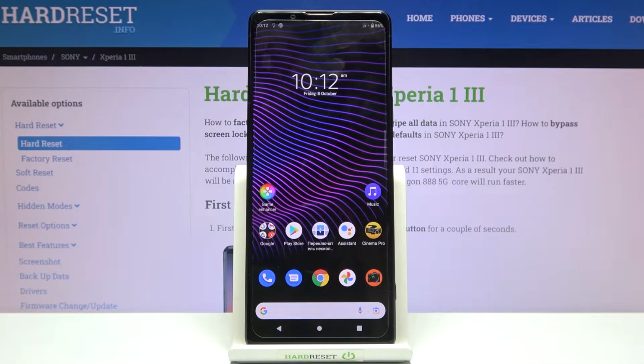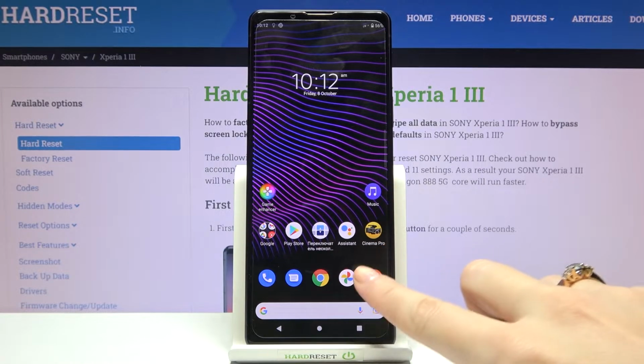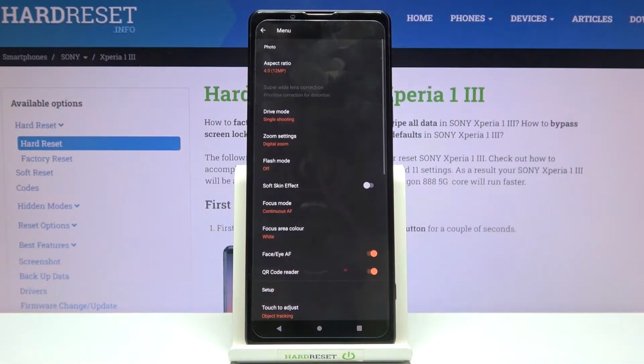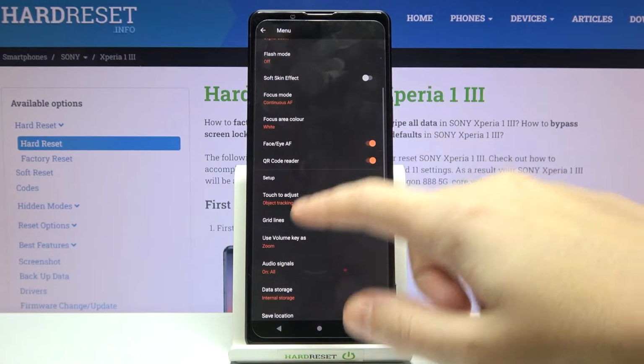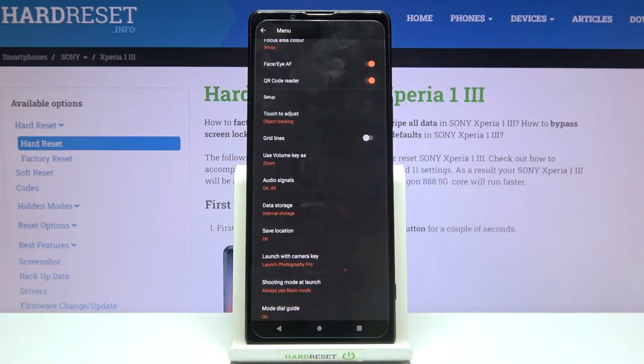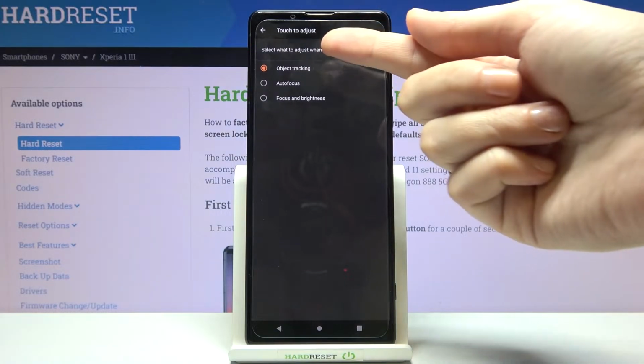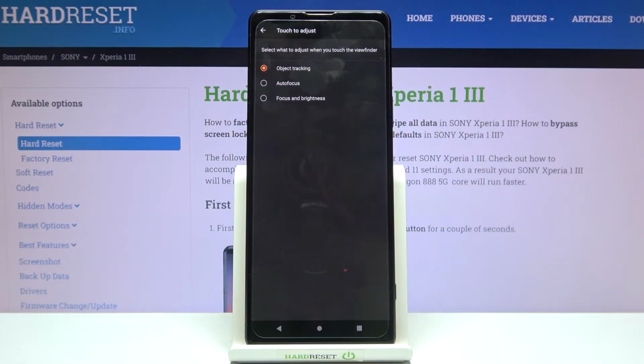Welcome, here I've got SONY Xperia 1 III and I'm gonna show you how to adjust touch options in basic camera mode on this device. So let's start by tapping on the camera button, and here automatically we are on basic. Now let's pick the menu and we have to slide a little bit down to find the touch to adjust option. When we pick it, we can change it between object tracking, autofocus and focus and brightness.